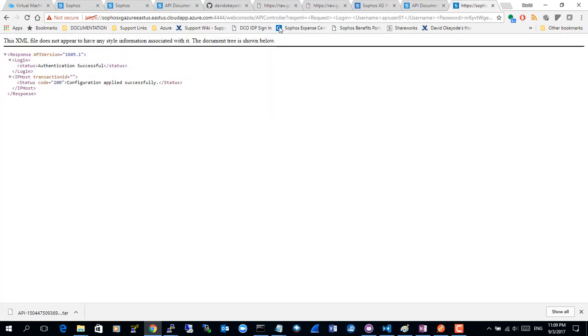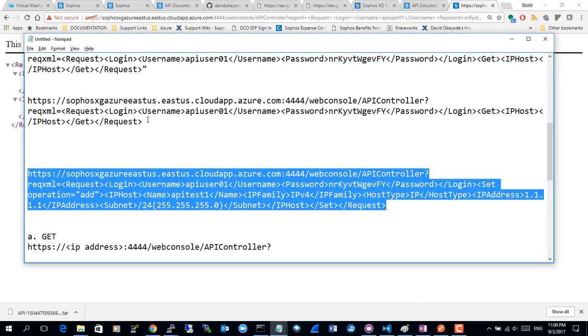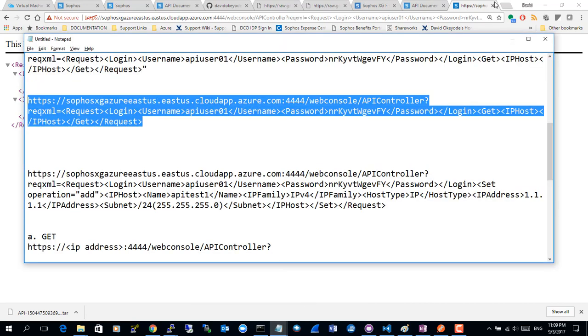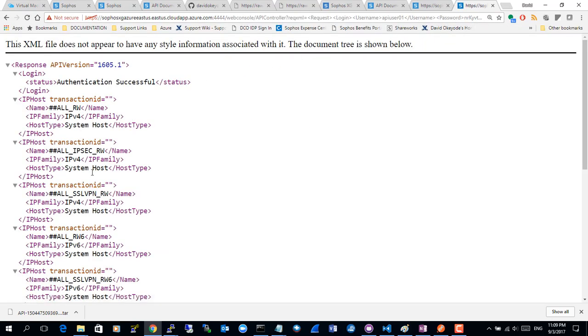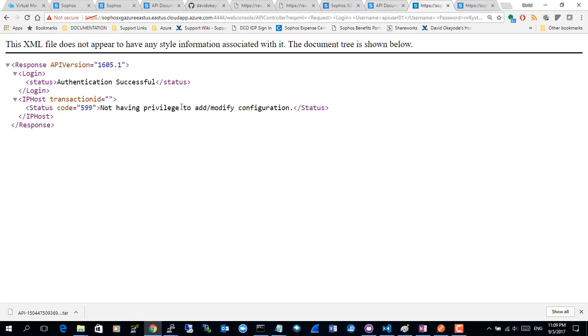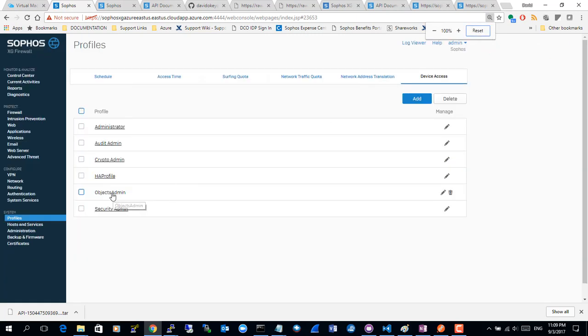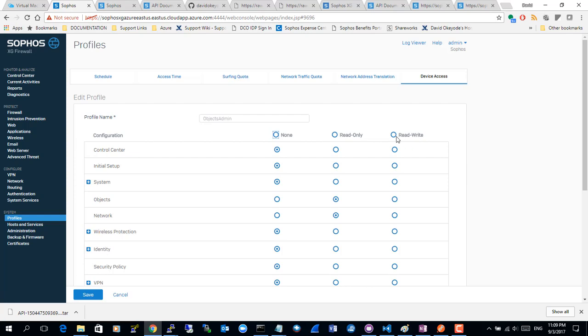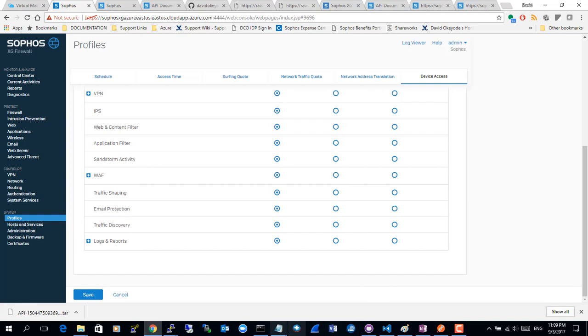Now if I go back and if I try to make this call again, it says, if I expand it for you to see, not having the privilege to add or modify configuration. Now if I try to still make the call where I just get information in a new tab, I can still get information, but I cannot modify information again, and that's because the role is now locked down here, where this object admin only has read-only access to objects and network. So you can use this as a great tool to lock down the accounts that you'll be using.